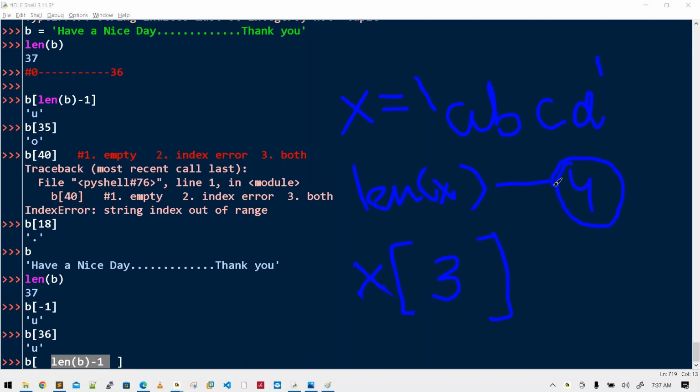How are you getting 4 minus 1? Length of x minus 1, length of x is nothing but 4, minus 1. Okay, instead of remembering the hard coded value, either you can go with this one or else this one.